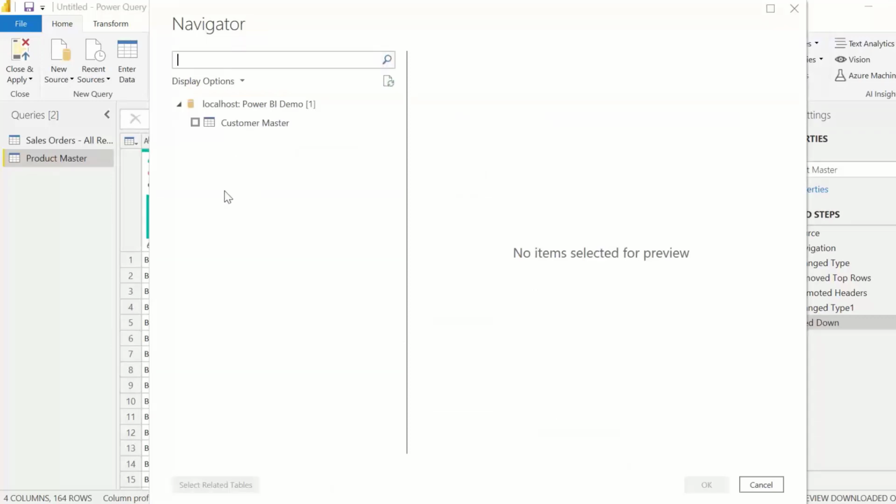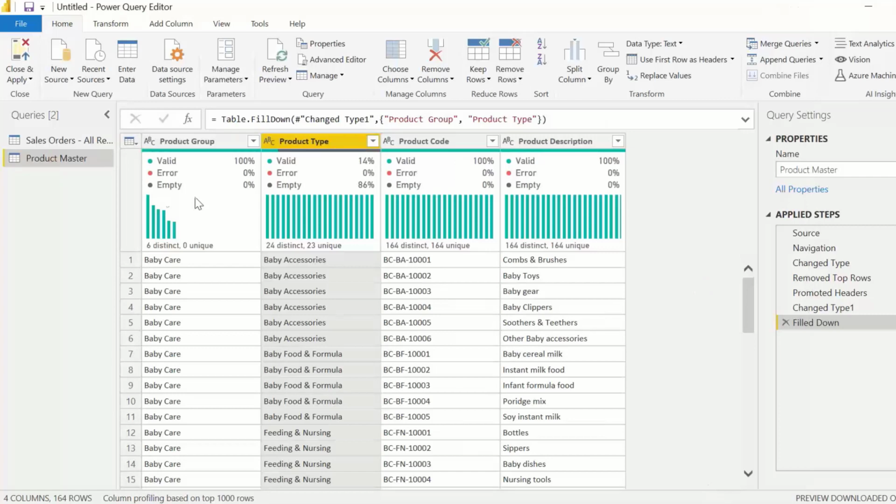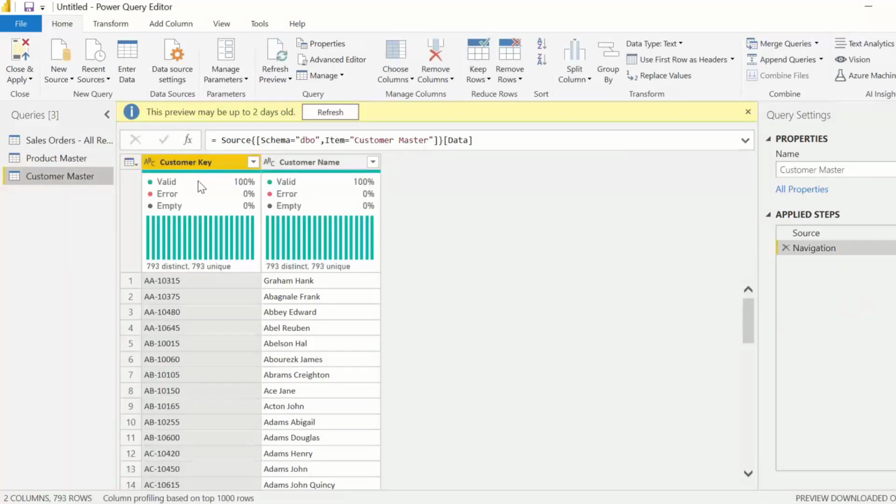Okay, now cool, it connected. So I can see the database name, I can see the table name, customer name, a preview. I'm going to click on OK, and you're done. Okay, the customer master file also appears here. Now this looks clean. I don't have to really clean anything over here. So now I'm done with my data preparation activity using Power Query.